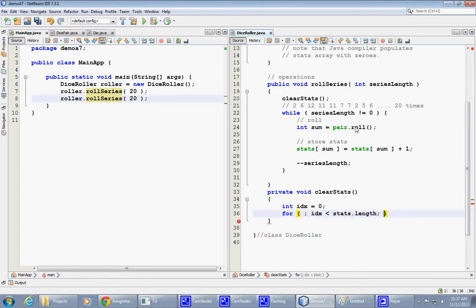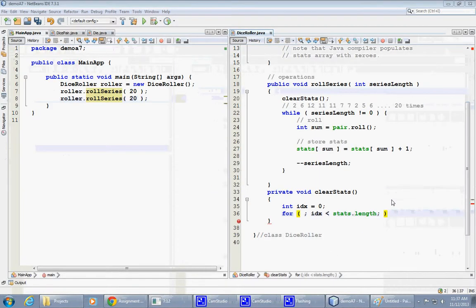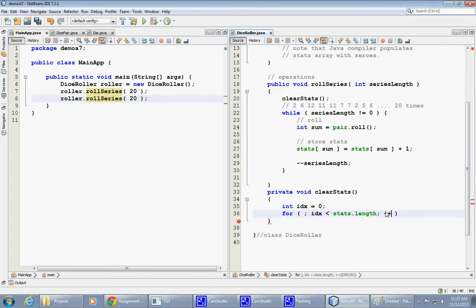Of course, length is a field, the data field that each Java array gives us, so that we can find out what its size is, right? And I can say plus plus index to increment index on each iteration, and simply erase stats of index, simply erase it. Just set it to 0.